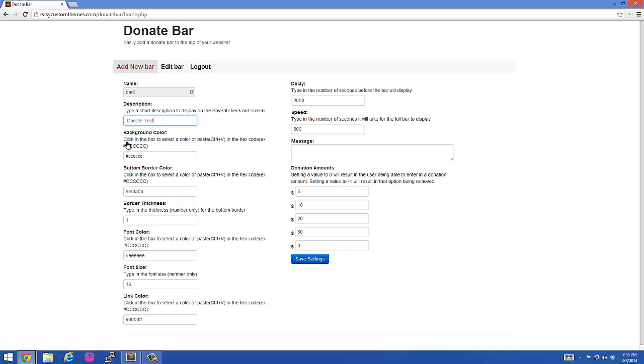Background color, if you notice here, it says click the box to select the color, so you just click it to select the color, or you can paste using Control V in a hex code. So let's say I have a hex code I want to do. I have a hex code here I've copied, and I'm going to put it here for the background color. I don't know what this color is, so who knows.